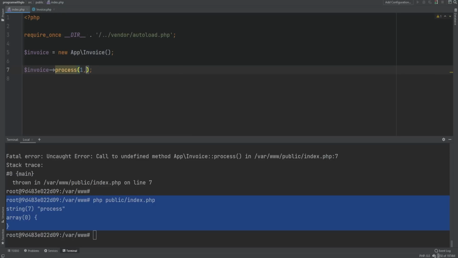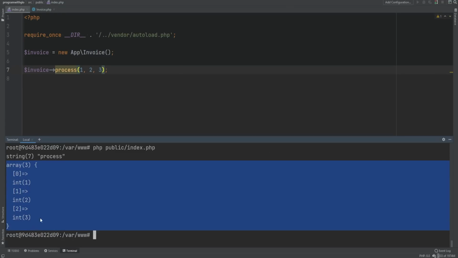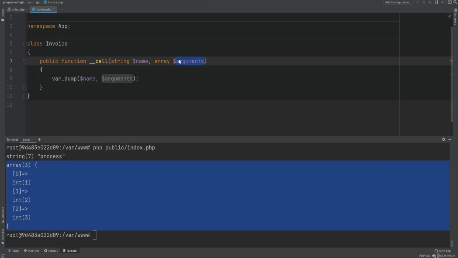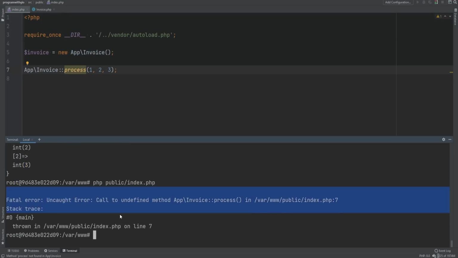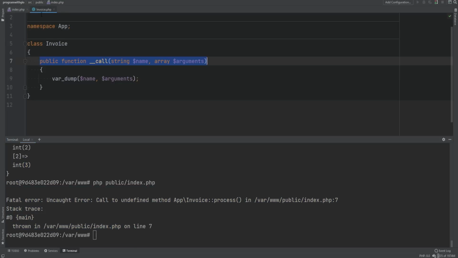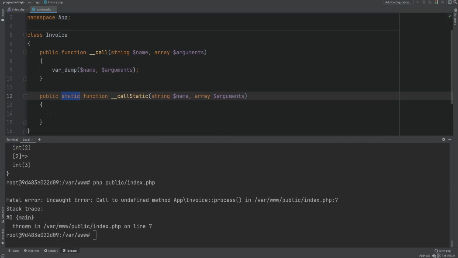So if we pass 1, 2, 3 here and run it again, we see that those arguments are captured and available within the arguments array. This magic method does not get triggered whenever a static method call is made. So if you try to call this method statically, this way, and we run the code, we're going to get a fatal error.